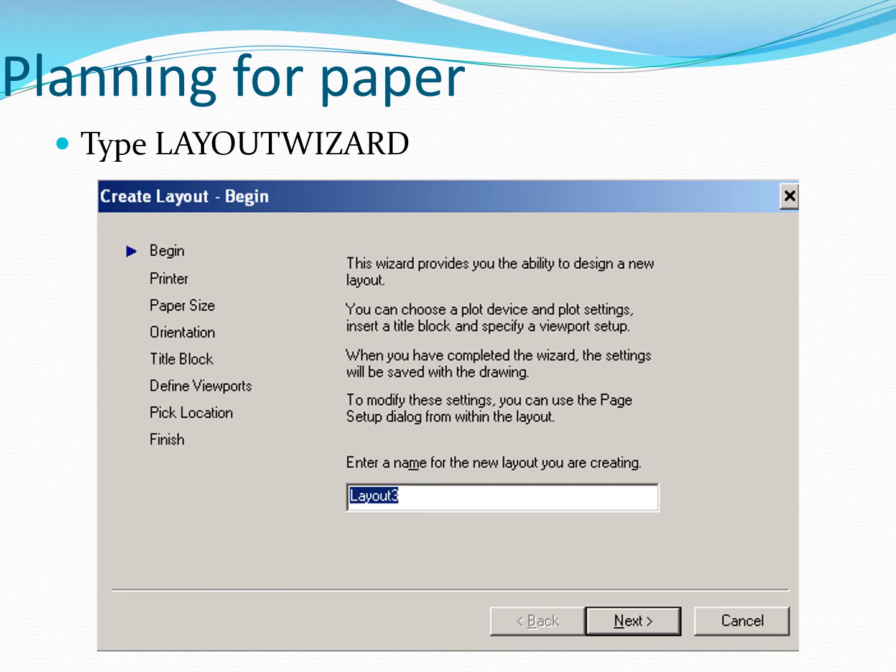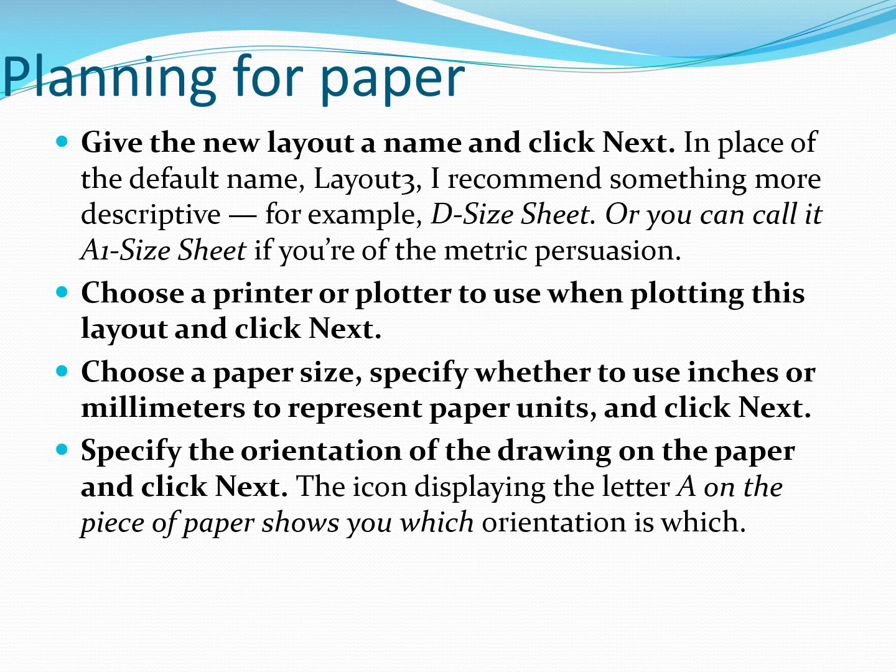Okay, first you go to create the layout, select begin, and then enter the name of the new layout, the title usually. Okay, so give the new layout a name and click next. In place of the default name, Layout 3, I recommend something more descriptive, for example the size sheet, or you can call it an A1 size sheet if you are of the metric persuasion.